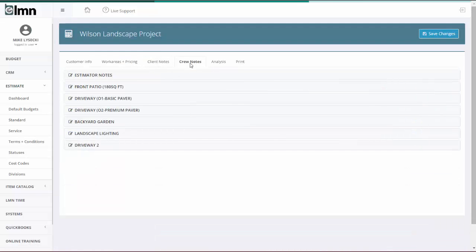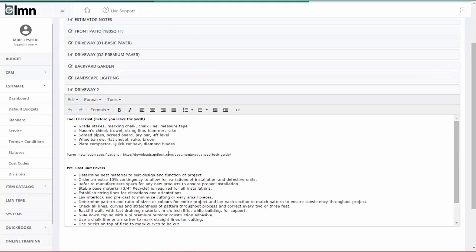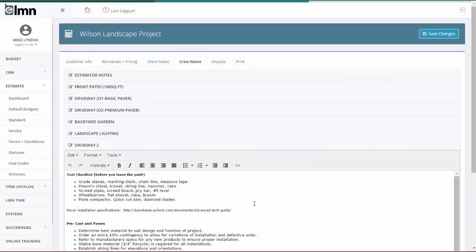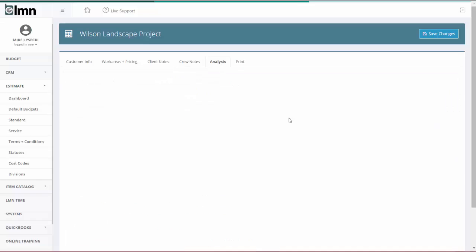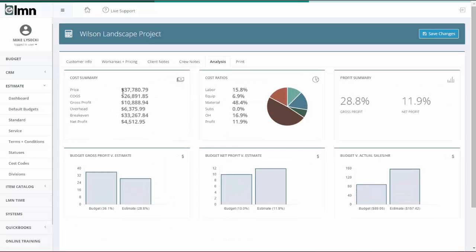If I click the crew notes section, each one of my work areas has a set of notes for the crews. And here's where we can show things like small tool checklist and paver installation specifications for the crews. Again, this came directly from my template, or I could type it in or tweak it manually from here as well.